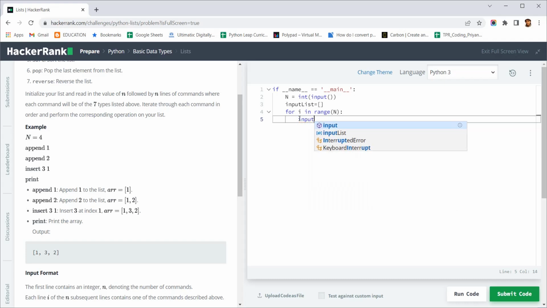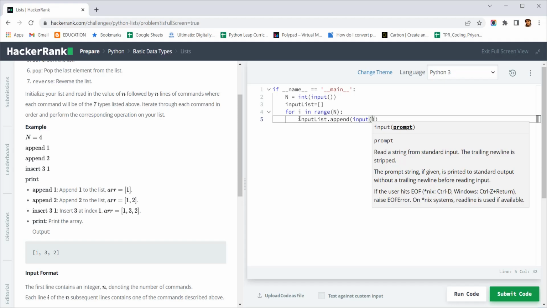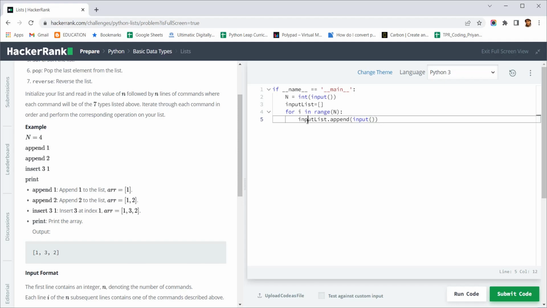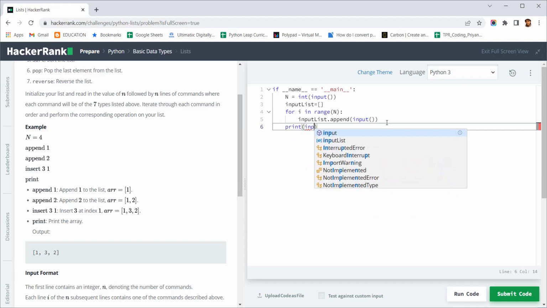Here I will write input list dot append, and inside append what should I append? I should append the input from the user. So that in my input list all the items which the user specifies come. Let us first print and see this particular input list so that we will get an idea of what to do next. Print input list. Let us run and see this program.